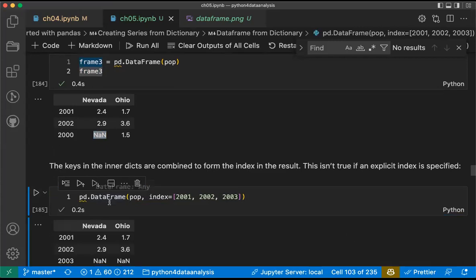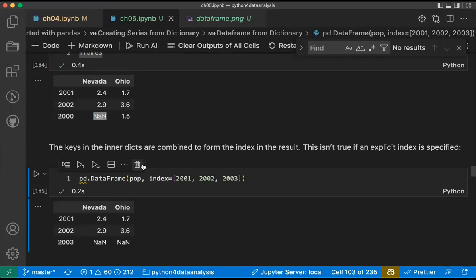But you can override this. You can provide the index you like, right? You can just provide the index and say, okay, this is it.